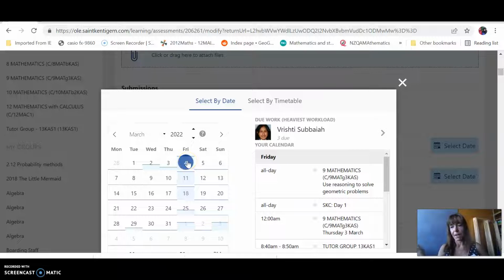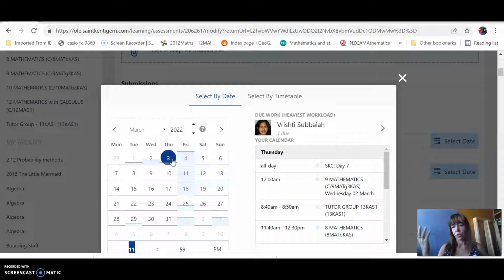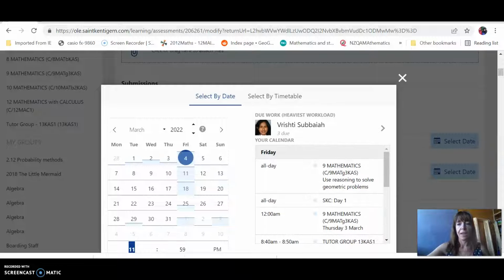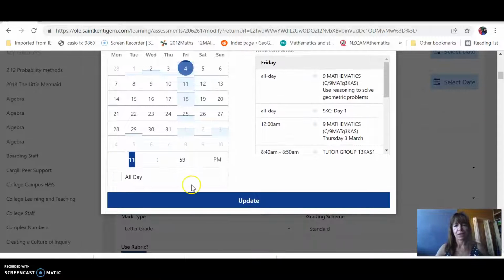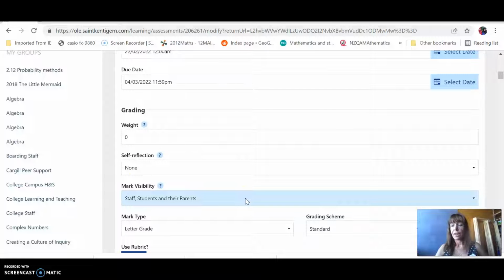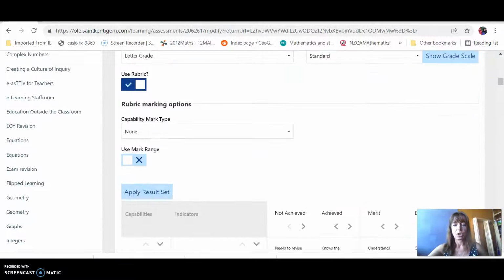I'm happy with mine. I do actually see mine on the Friday, but you can change it to the Thursday or whichever date it is that you've told your students that they are going to be having the test. I think I have it on Friday. I'll check, but there you go. So it'll come up on there.